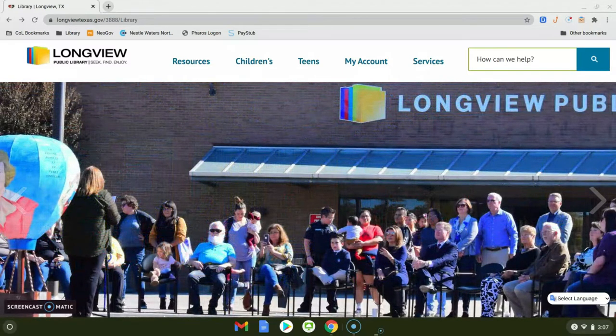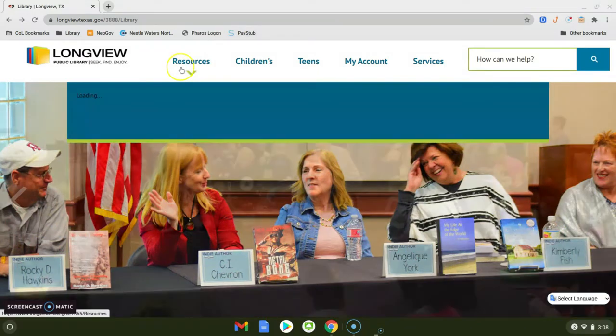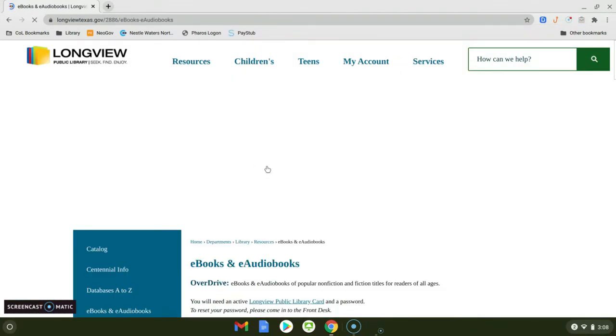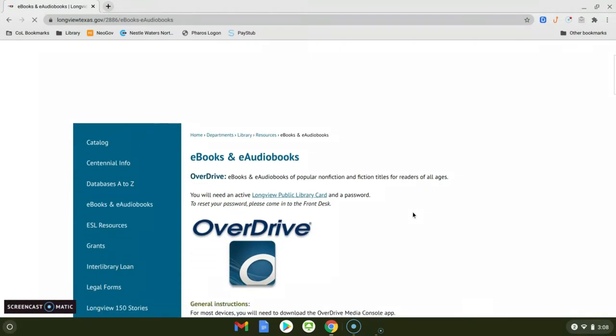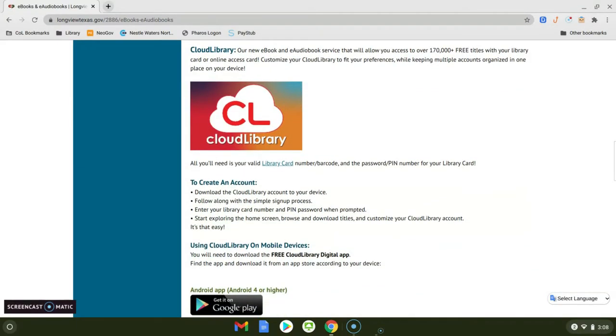The first thing you're going to want to do is go to longviewtexas.gov/library, and you're going to go to the Resources tab and click on eBooks and eAudiobooks. Once the page loads, you'll notice that we still have Overdrive. If you scroll down some more, you'll come to the CloudLibrary section.